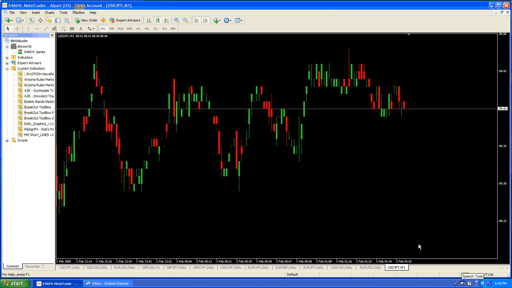Wanted to throw together a quick tutorial on how to use the Breakout Toolbox with a template. I find this extremely useful when I'm trading on multiple pairs and each pair has its own trade setups. I don't want to be manually getting rid of trend lines and stuff like that.